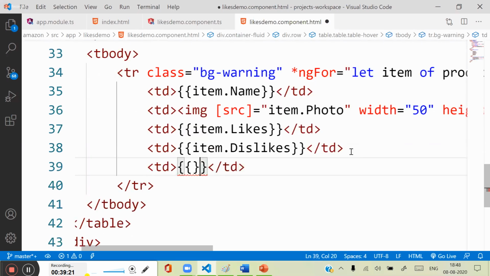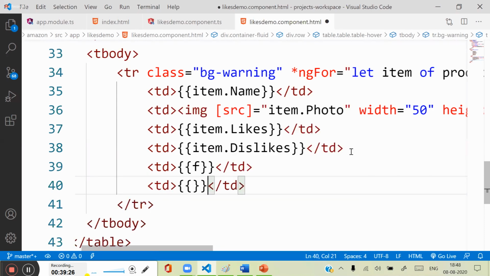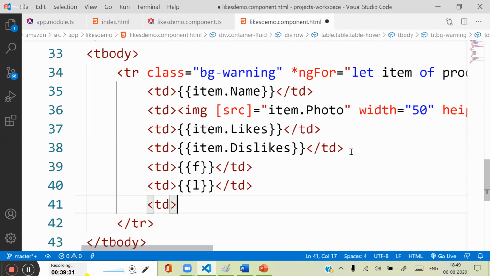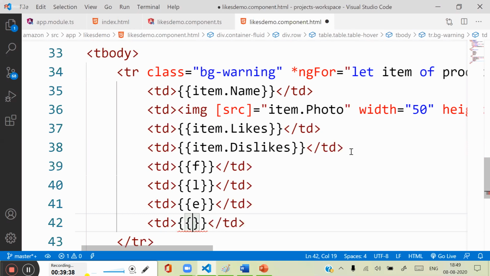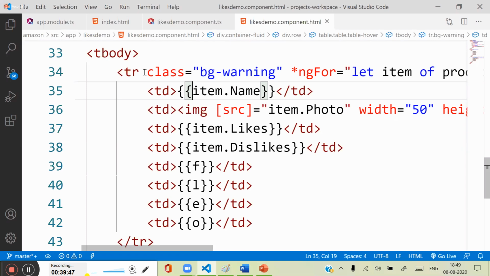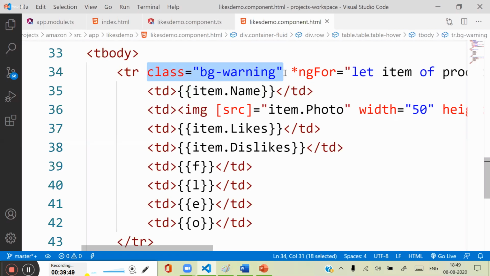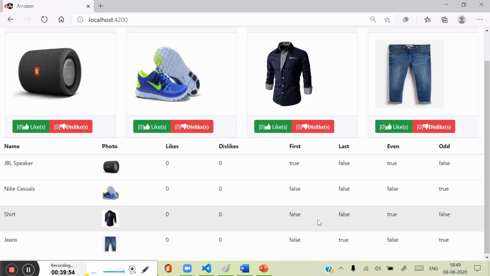So the first value is in F, the last value is in L, the even value is in E, and the odd value is in O. You can see that here it is applying those effects. Temporarily, I will remove this BG warning and you can see the values, what it actually returns.